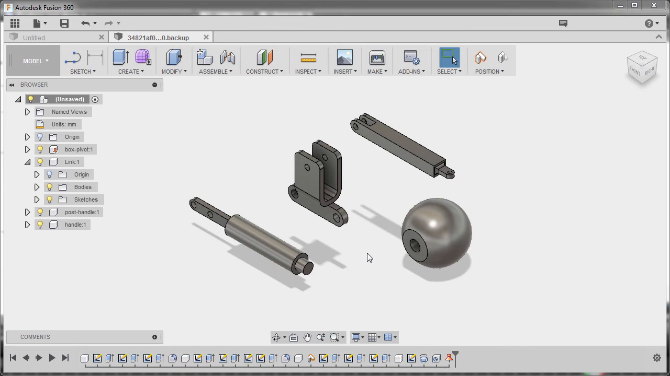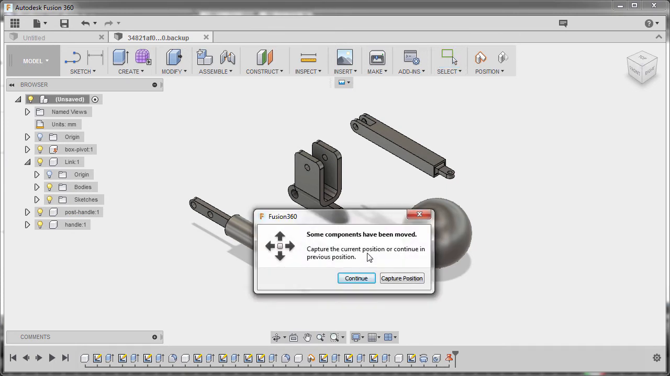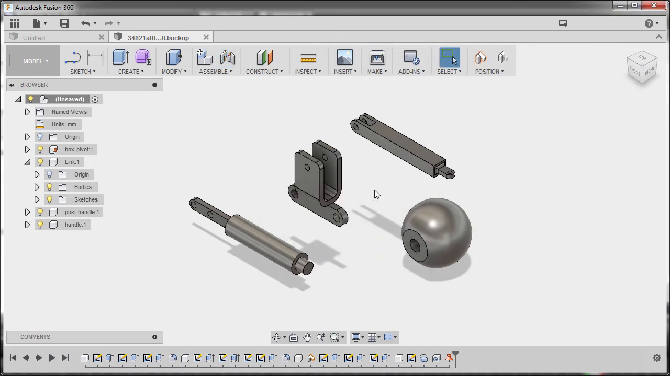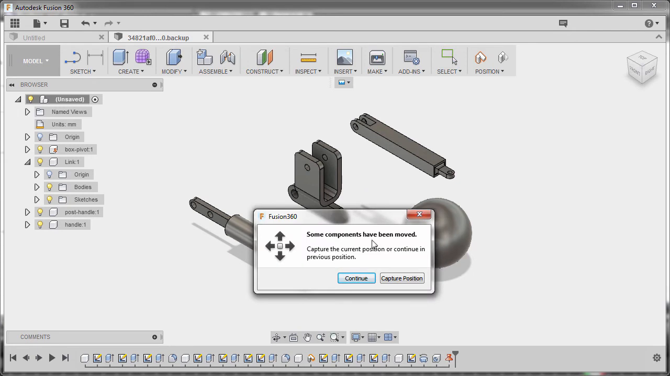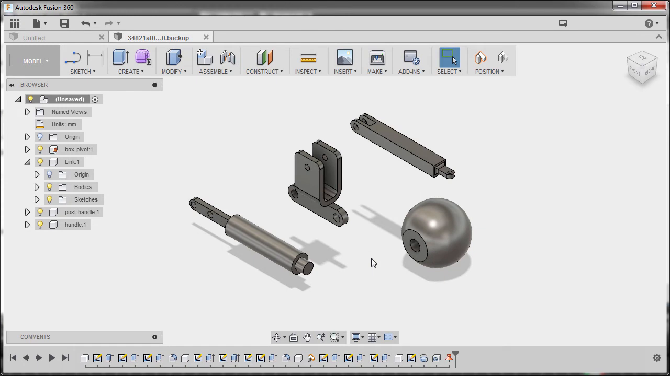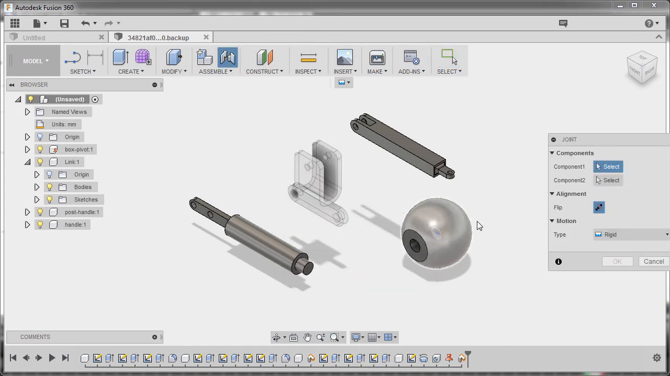And from here, let's now hit J to grab our joint tool and select capture position. Now hitting cancel and hitting J once more. Now if I hit continue instead of capture position, our component will move back to its original position. So selecting cancel, hitting J once more, and selecting capture position instead.